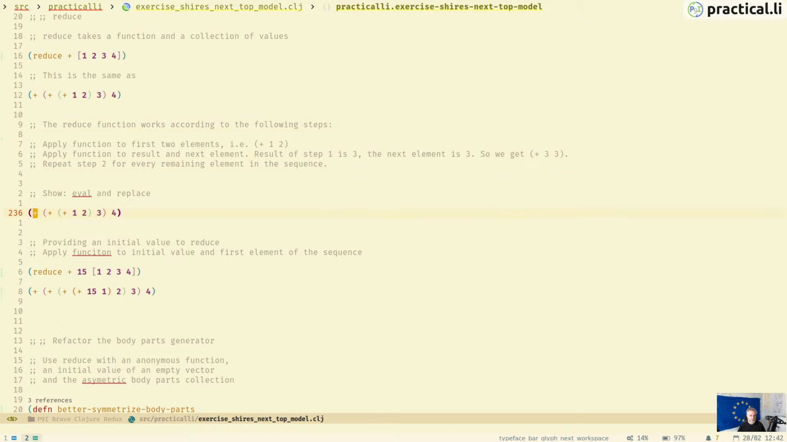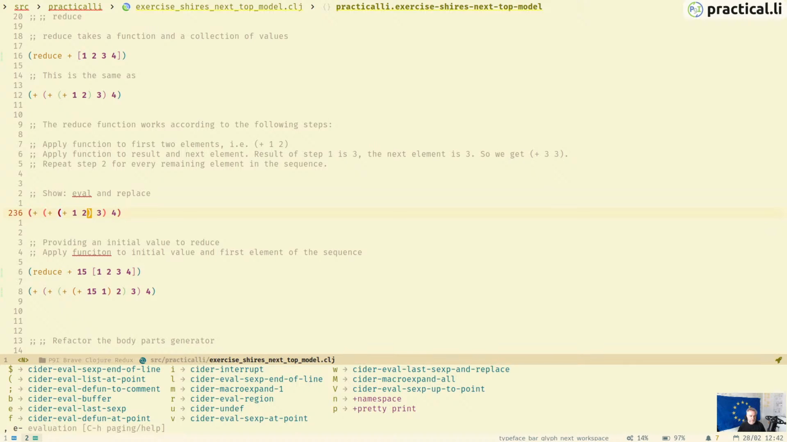So what we can do is we can actually just show how Clojure would evaluate this. It's fairly obvious what this is doing, but if this were a more complex one, then you could just use eval with replace value. So I'm going to do SPC e w in Spacemacs, which is CIDER eval last s-expression and replace. So it's basically evaluating this nested expression and replacing it with its value.